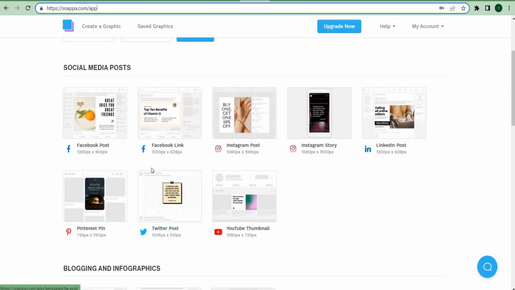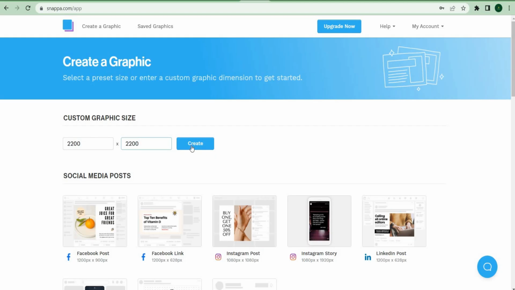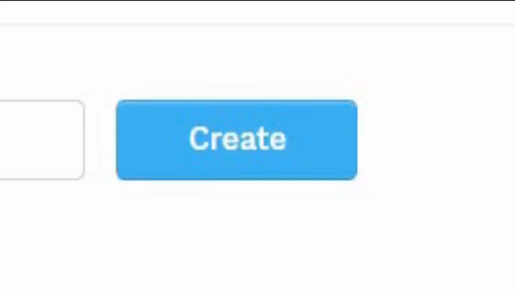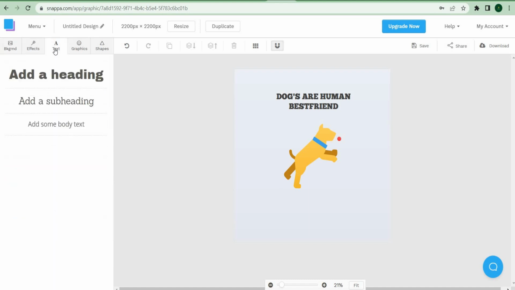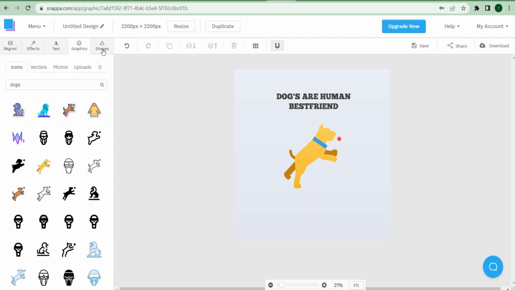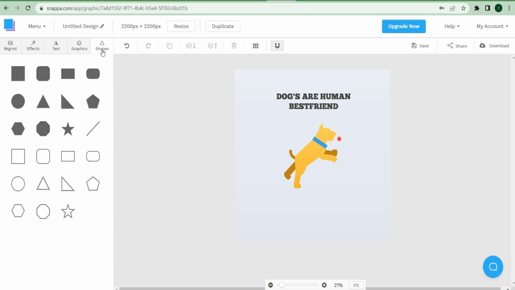Right here under the graphic design, enter in 2200 times 2200. Right now, all you have to do is click on this create button right here and boom! You'll be taken to this dashboard where you can start designing different items for your template. You can add some effects, for example, you can add some text on top of your design, or different graphics, or different shapes, and there are so many things that make everything so much easier for you.